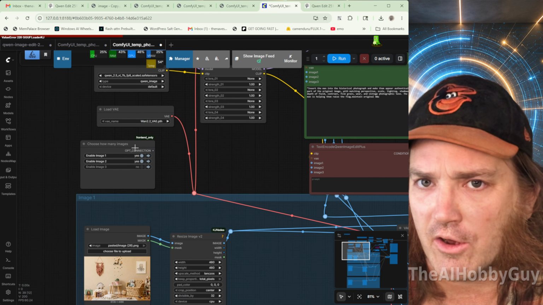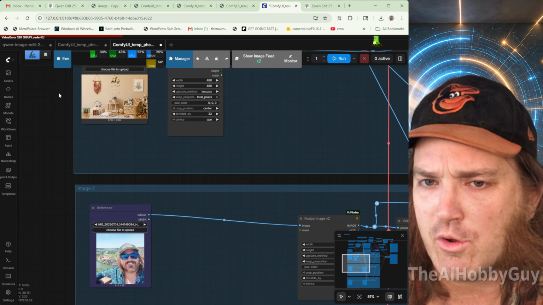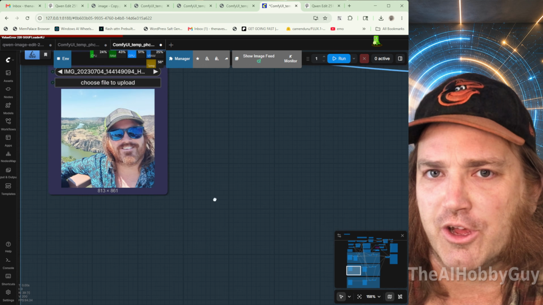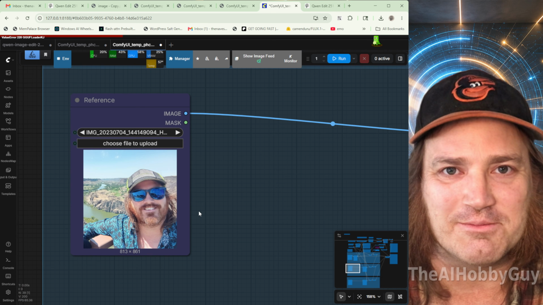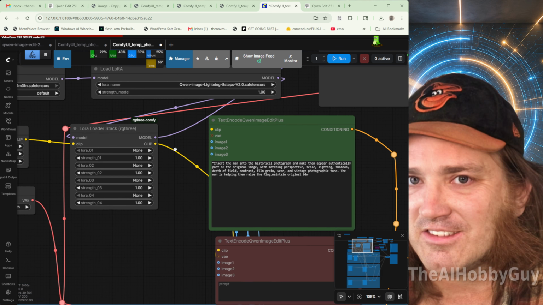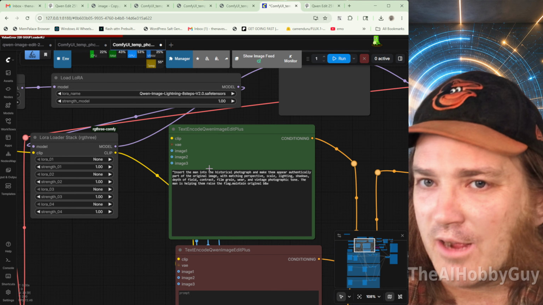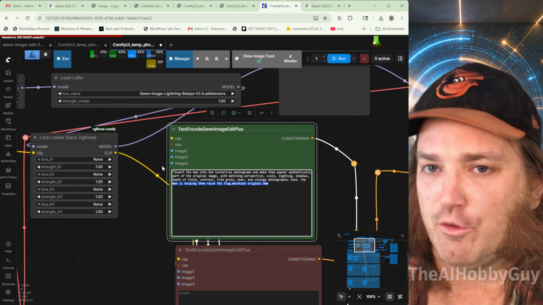All right, notice up here is very simple. All I'm doing is I'm going to use image 1 and image 2. So down here in image 2, I'm going to put another image. I'm going to put that handsome devil right there. Now, the real key to all of this is the prompting. All right. It really comes into how well you prompt.